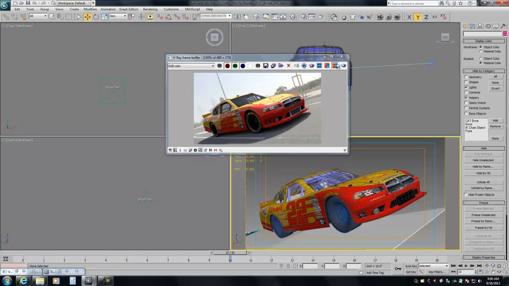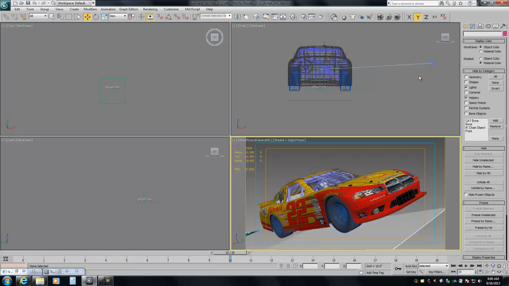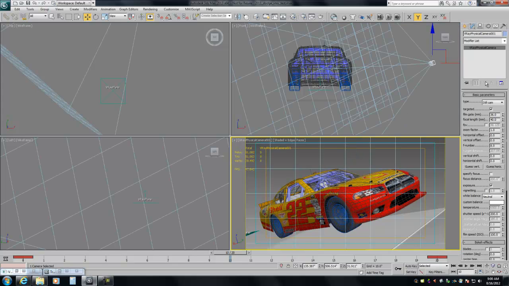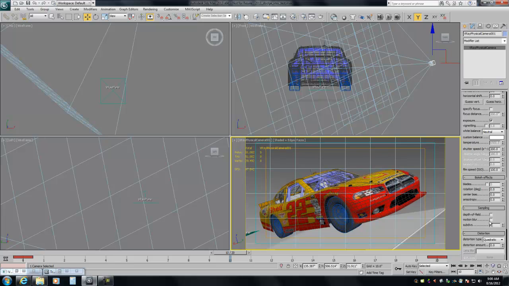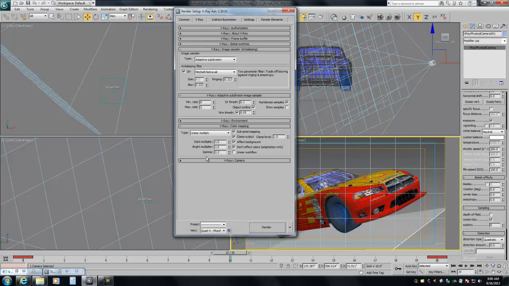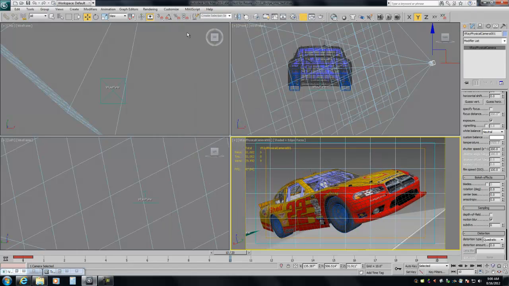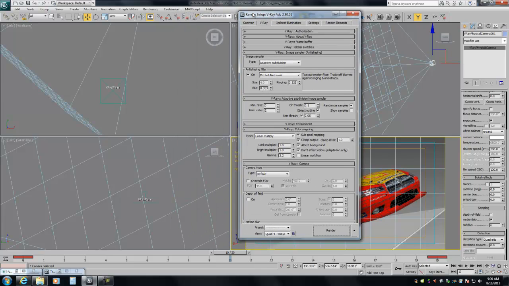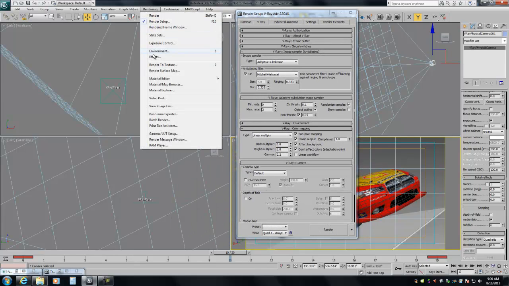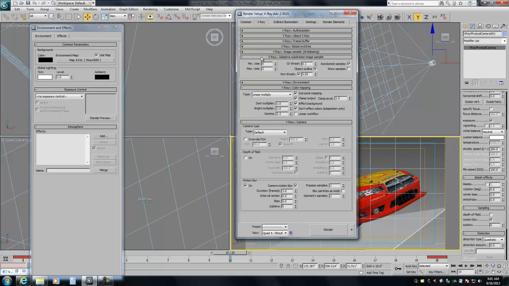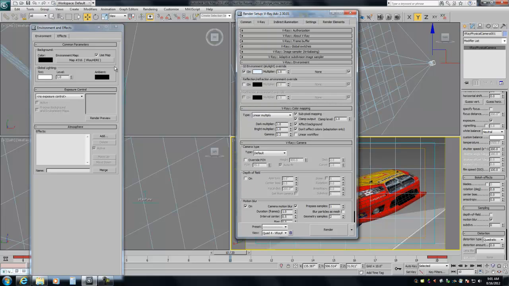Alright, so now what I'm going to do is turn motion blur on in my camera, and then I'm going to turn it on in the renderer. Okay. Now I want to break this up into two different pieces because I want to blur the background differently from the car. So what I'm going to do so that my lighting stays the same, I'm going to transfer this to there, and I'm going to turn it off in the background.